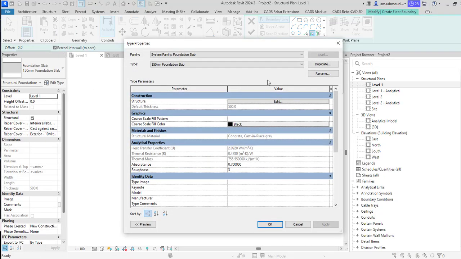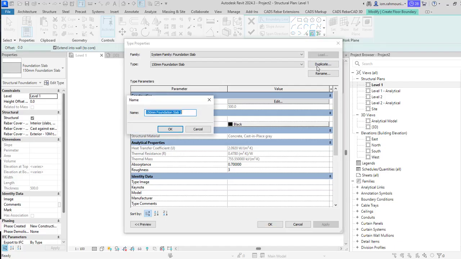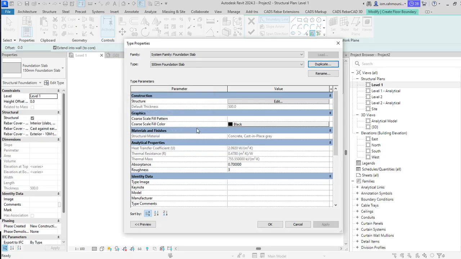Click Edit Type, Duplicate, change the name from 150 millimeters to 500 millimeters. In Type Parameters, go to Structure, then change the slab thickness to 500 millimeters and click OK.